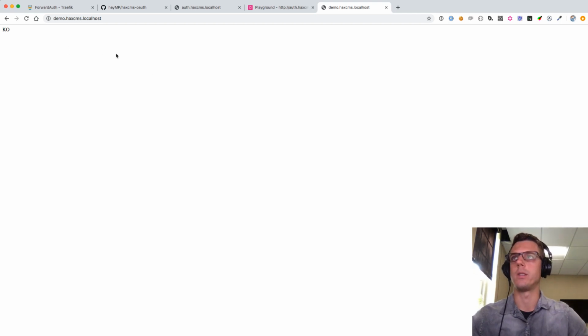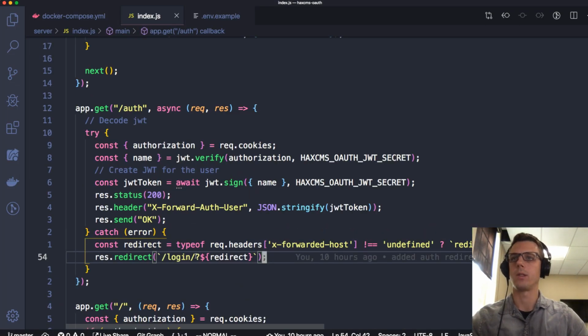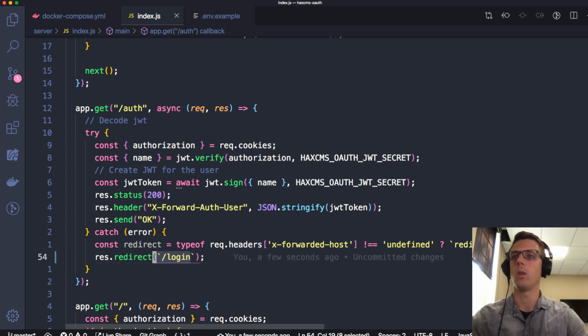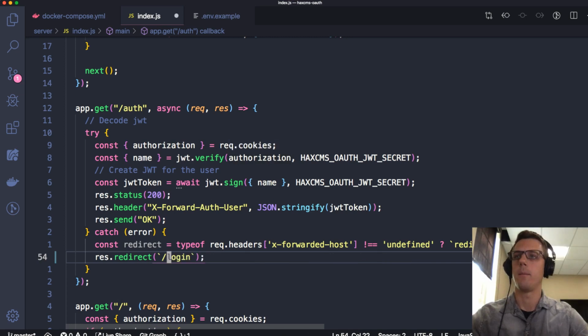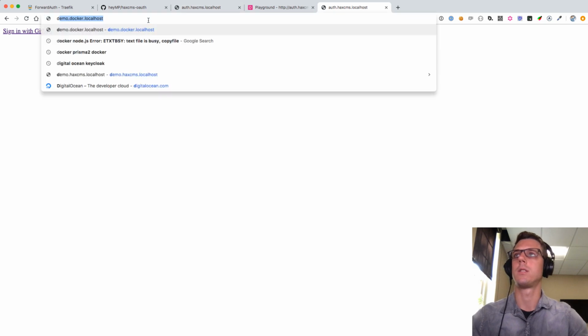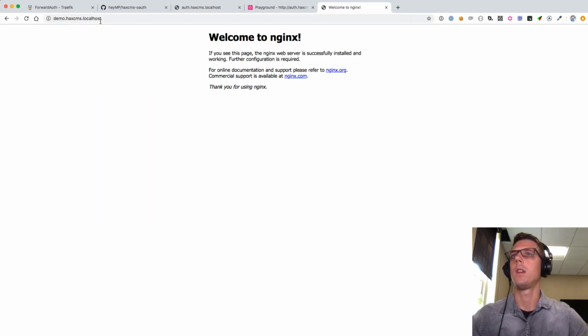So if I wanted to, I could actually not just give them a KO message here, I could just redirect them back to the login screen or just the homepage. So now they're signed in with GitHub. Maybe we do this, where we put a redirect query parameter on there to redirect them back to the original service. So they'll sign in, and it doesn't look like that functionality is working, but you get the idea. So now we come back here, and they can access Nginx.